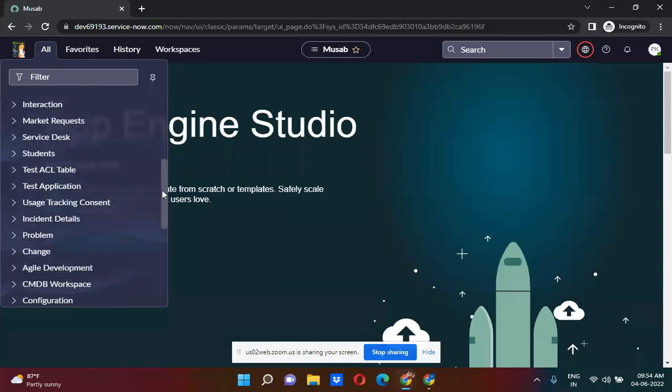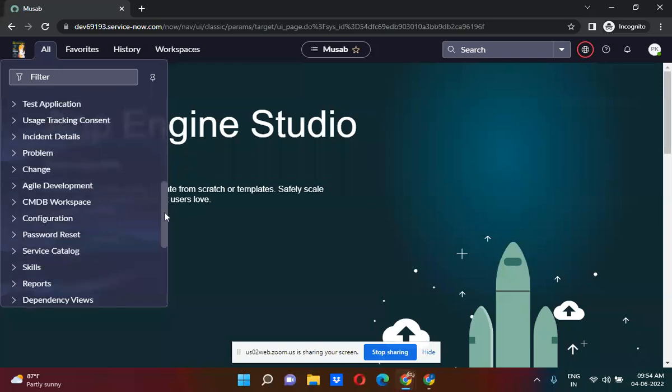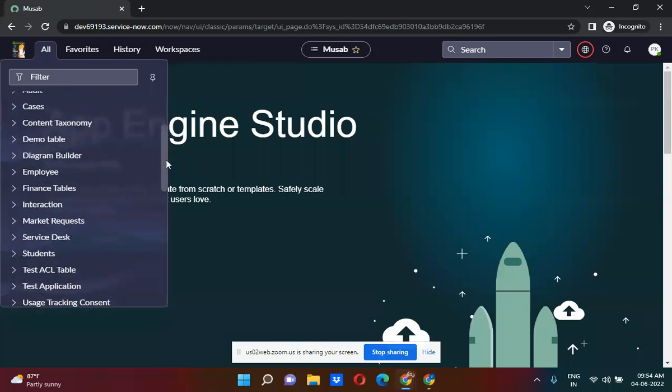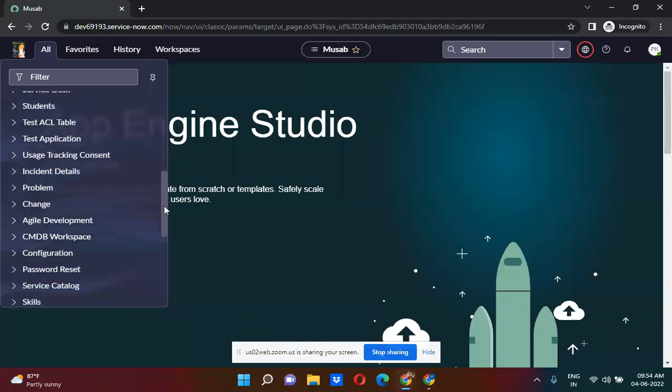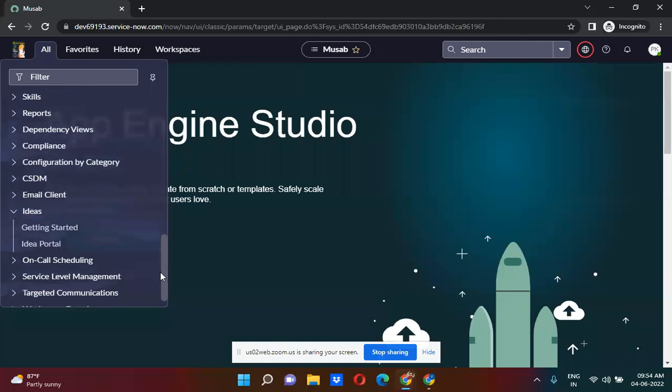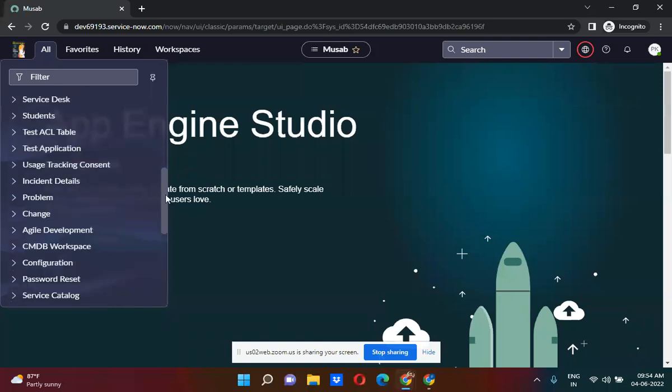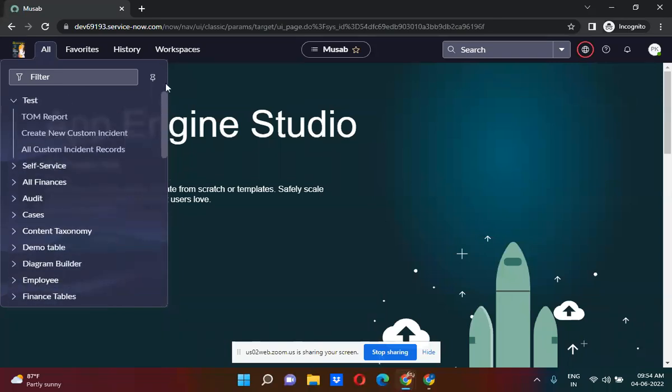Yeah, this time we have got the special ITIL role privileges. See here, we can access incident, problem, change, agent development, CMDB workspace, so we can see some extra modules apart from the end user perspective. The end user was able to access limited things. Now the ITIL user can access a few more modules.